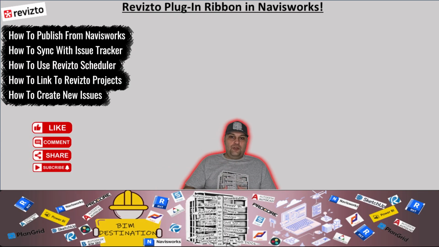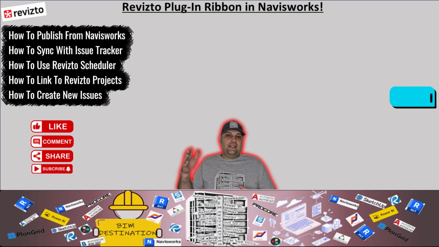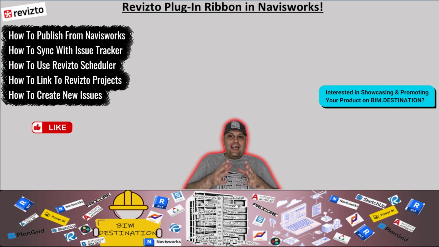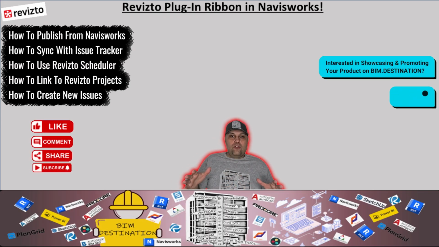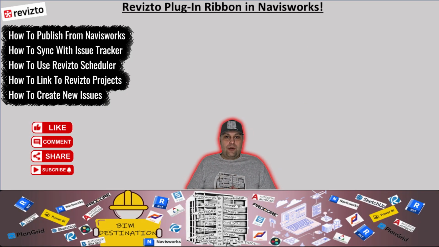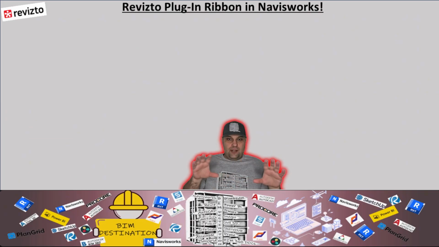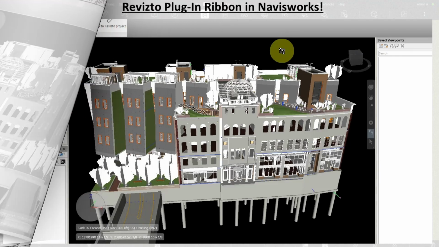Also, issues, you can track the issues, you can create new issues in Navis, and you can see all of those in your Revizto model. It's a great tool, and today I want to go over all of those features and options that you have in the plugin ribbon. Without further ado, let's jump into Revizto so we can take a look at the ribbon.